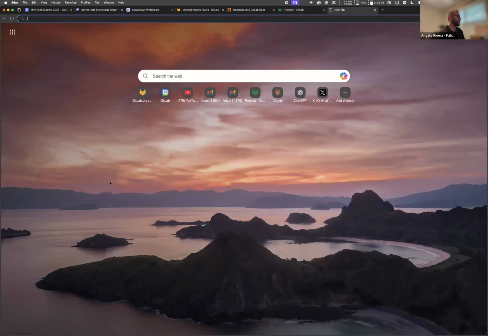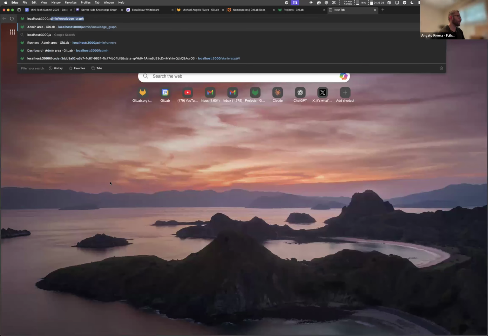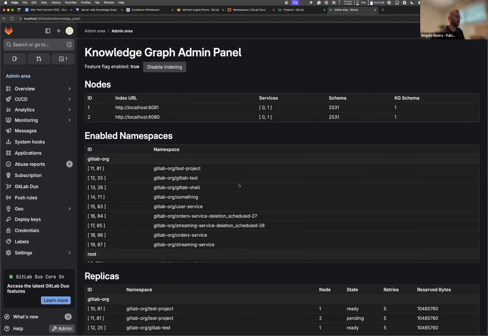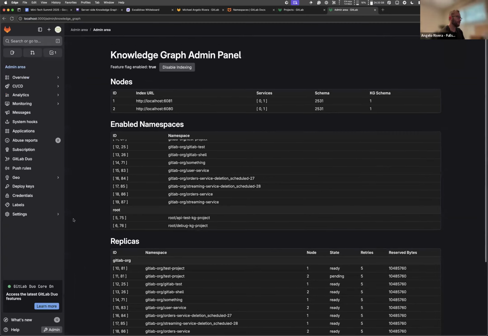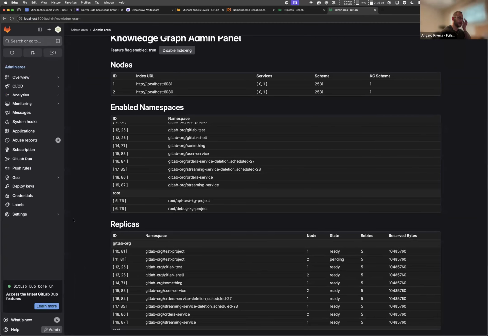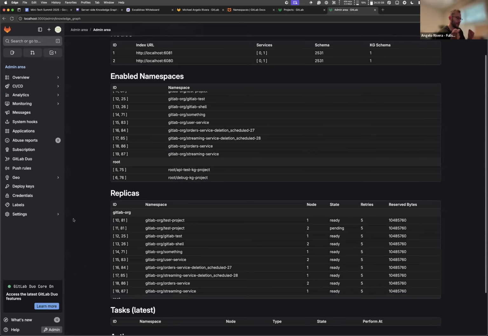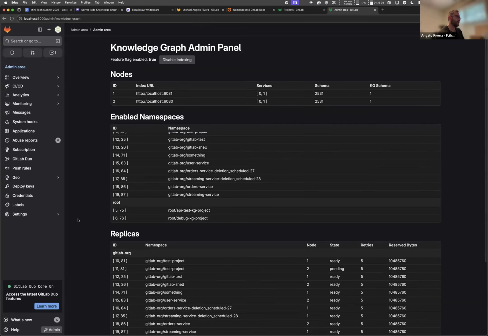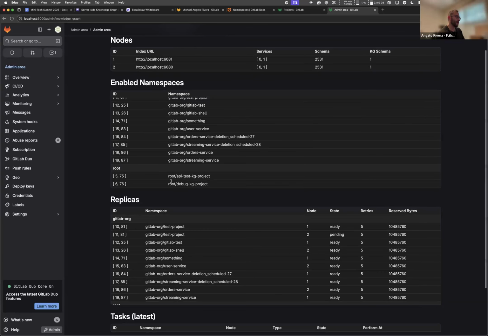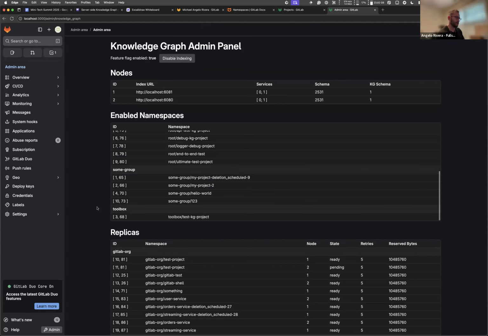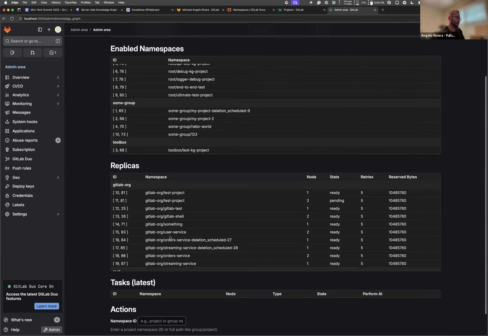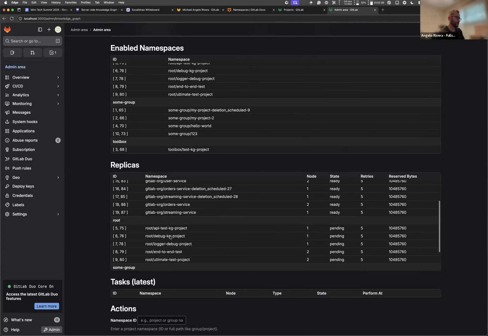Now I vibe coded this panel called the knowledge graph admin panel. I do think we should have something like this in the future, like an official version of this. My vision for this is basically we make everything turnkey so you can have observability into everything that's happening with your knowledge graph. But you can see these are the enabled namespaces right here. I'm just querying the task table. These are the replicas, right?